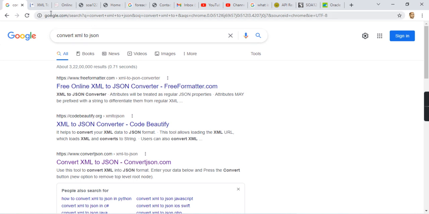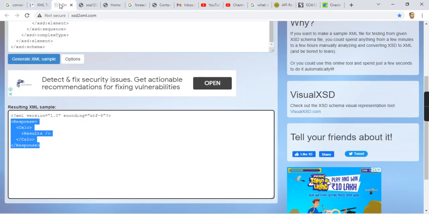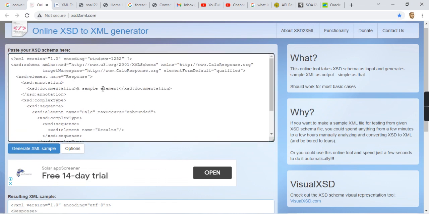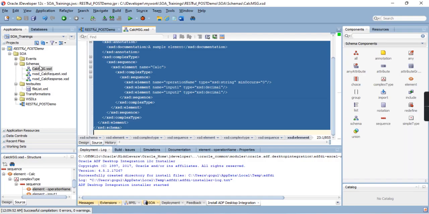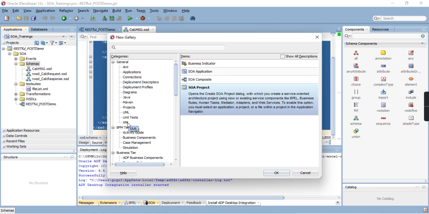So here we have XML to XSD. So this is the online tool. XSD to XML. So first of all, convert it into XML, or else you can directly convert over here. See here, right click on schemas, go to XML.